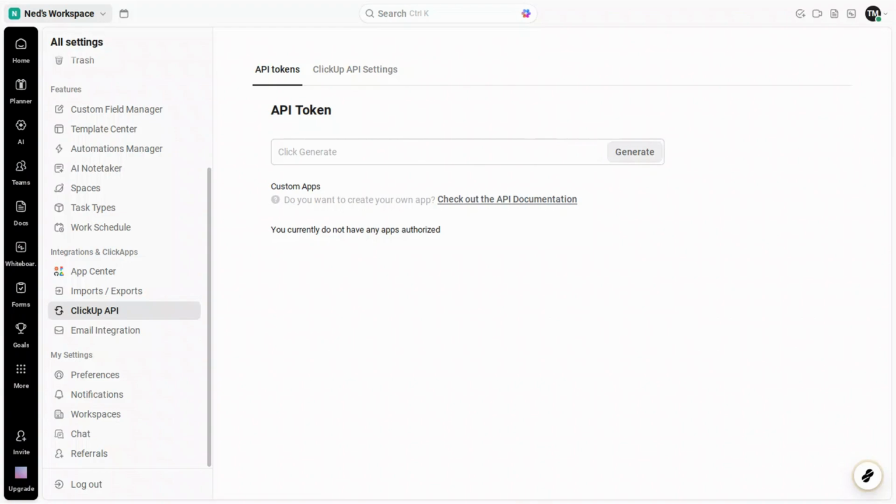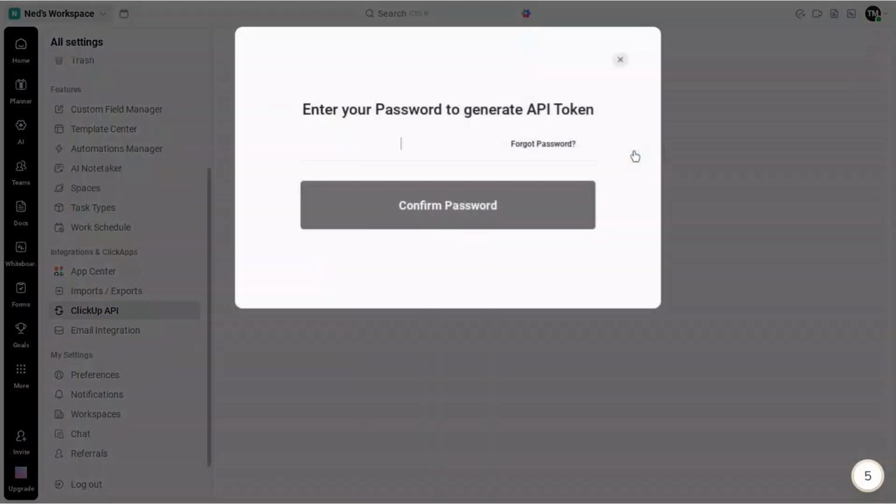You can regenerate a token whenever you need, and that's a good practice if you think your token has been exposed or you simply want to rotate it on a schedule. Regenerating will immediately revoke the old token and issue a new one, which helps protect your data if the previous token was stored somewhere you no longer control.